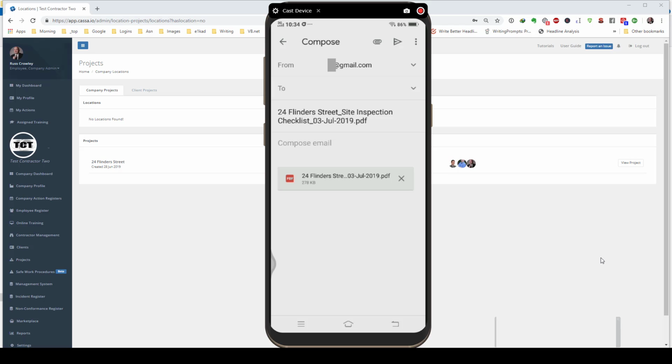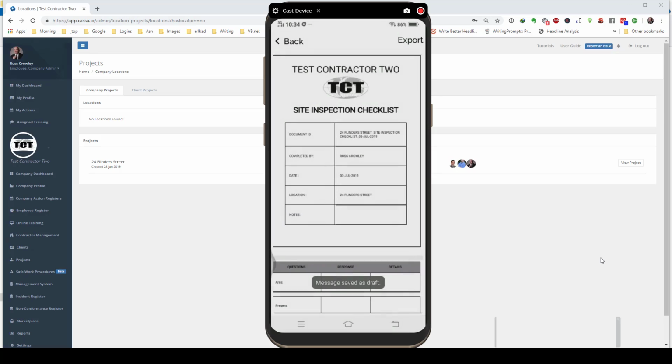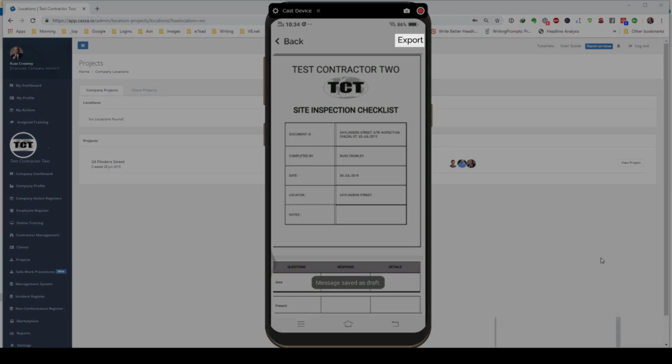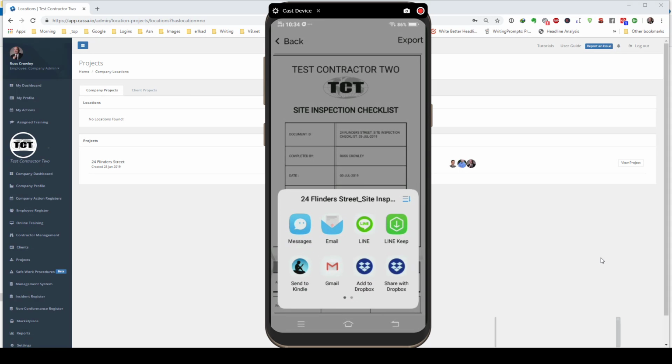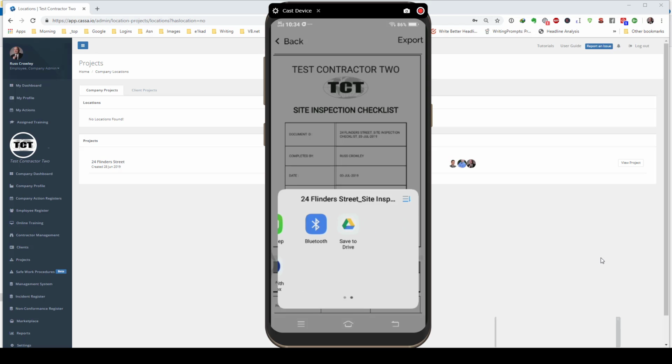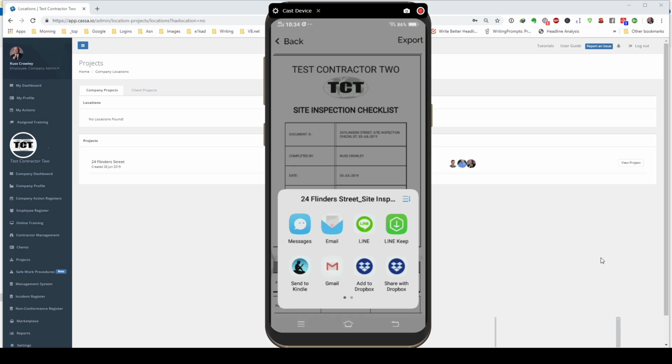Now I'm just going to click on the back button to go back to CASSA, and then I'll click on Export, and then I'll select Share, and again I'm getting my pop-up here with the various share options. Select whichever one you want. There's no point in me selecting something because I'm sure you're familiar with the functionality on your device. If for some reason you're not, then may I politely suggest reading the manual, trying this out, okay?